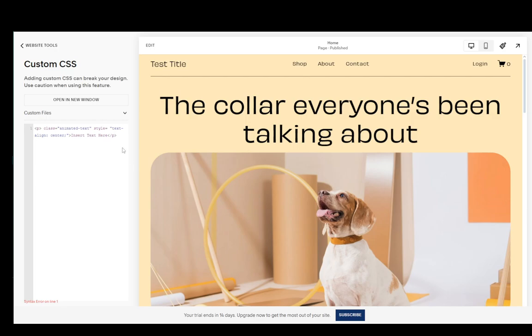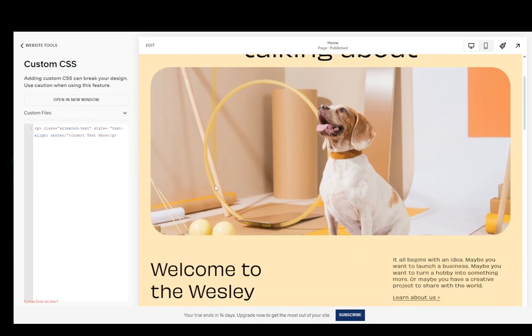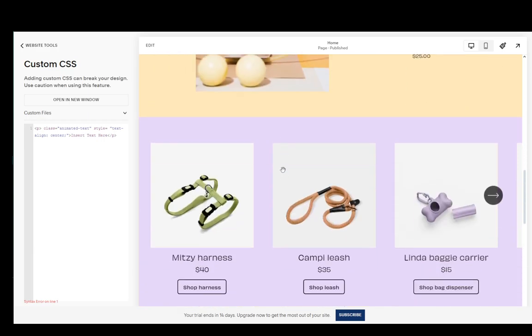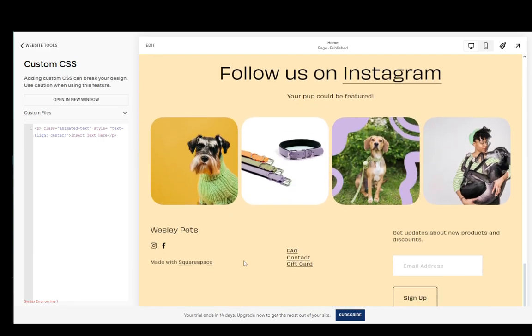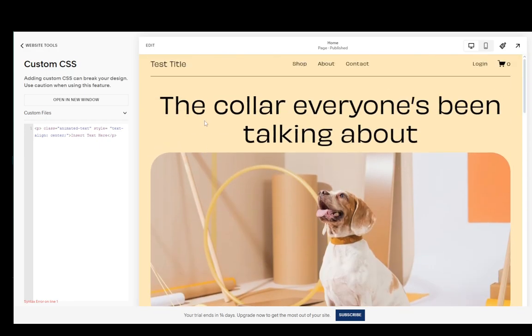But yeah, that is pretty much it. I'm not sure exactly where on the page it placed it again, so I would recommend you figure out how to code CSS yourself. But that is pretty much the proof of concept that you need and the thing that you need to do to add animated text.